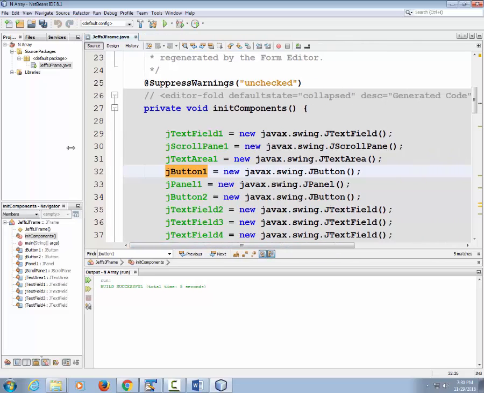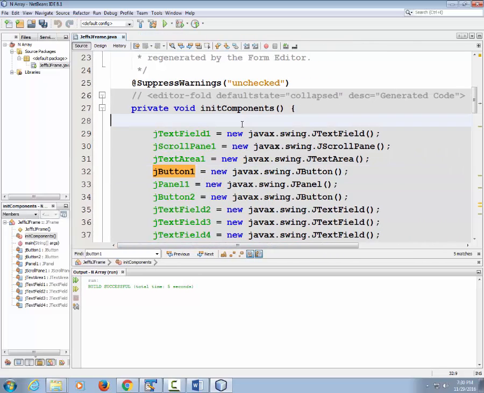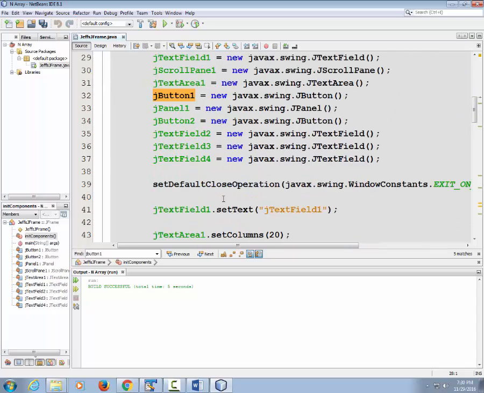There we go. So init components makes all of the variables. Each button, each shape is its own object. So we can see that it creates a button, it creates the panel. Well, you may not have added a panel, I did. The second button, it creates all the text fields, just like we did with our new keyword.